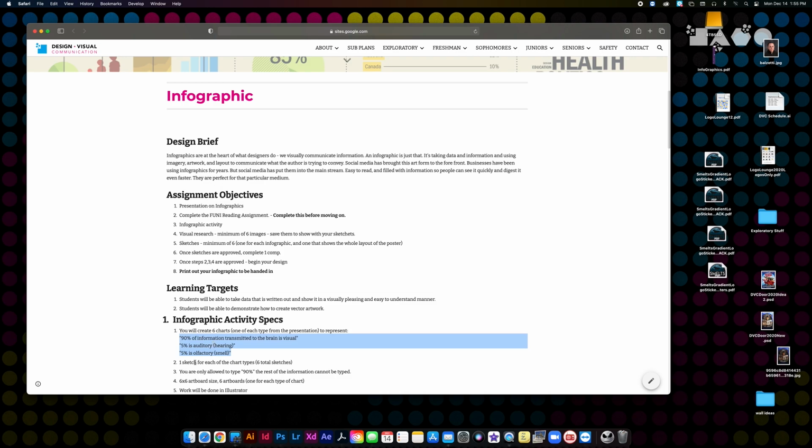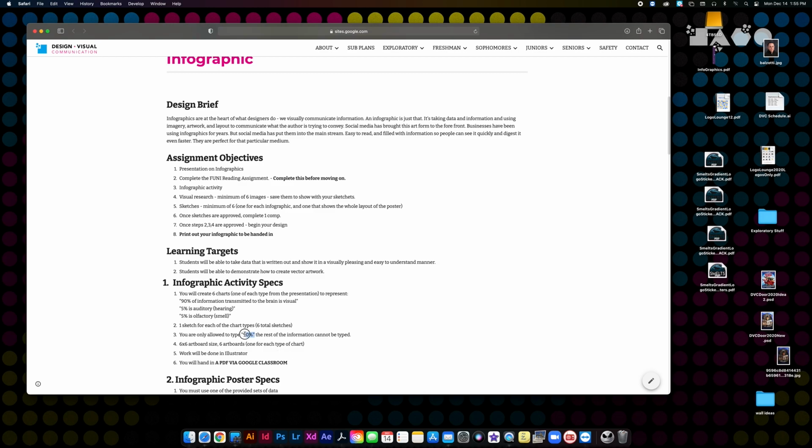You're going to make 1 sketch for each of the chart types, which means 6 total sketches, to show me and you how you're going to lay this out. You must hand those in. Those must get approved before I can let you do it. The only thing that you can type is the percentage: 90%, 5%, 5%. The rest of the information, basically, I want to be able to look at that and understand that 90% of the information is visual. So how are you going to show me 90% is visual? How are you going to show me 5% is auditory? How are you going to show me 5% is olfactory?